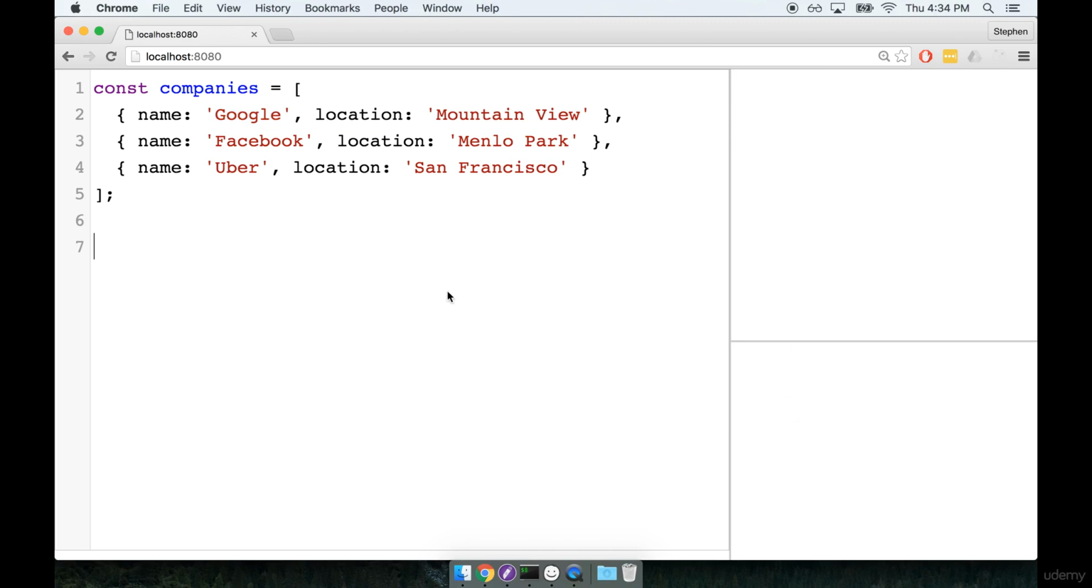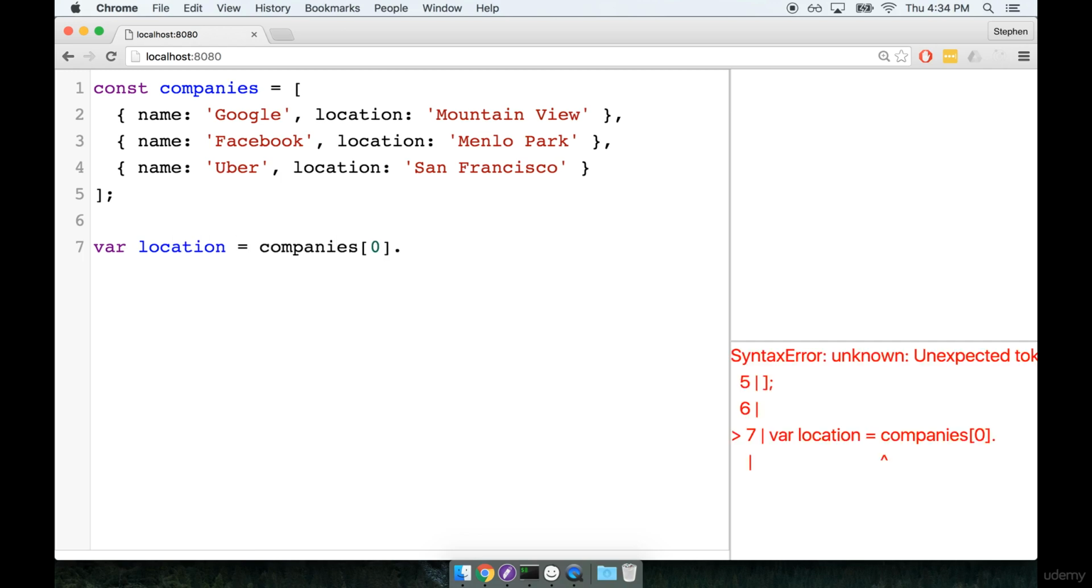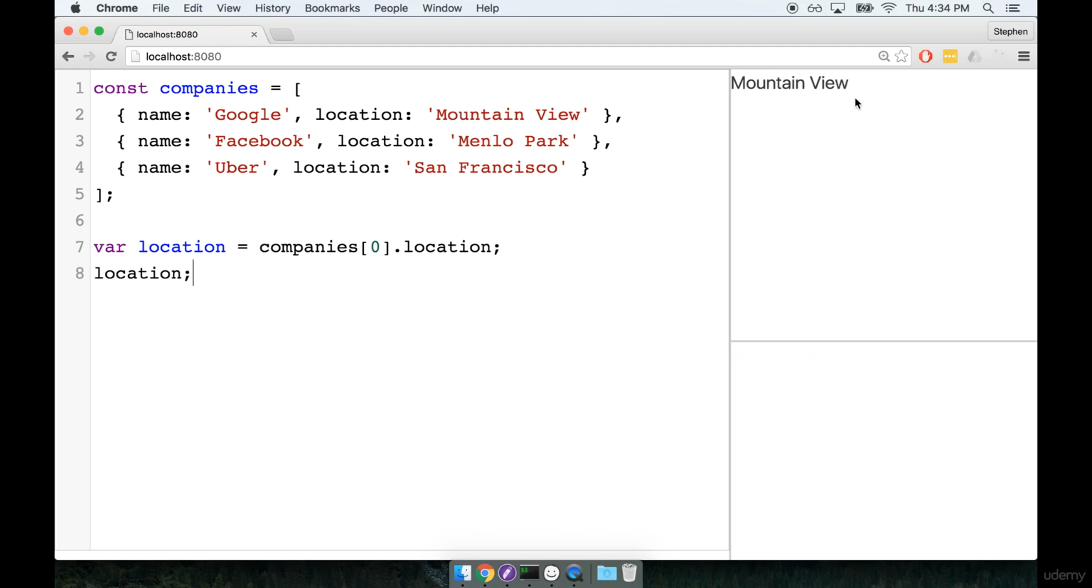So if we were writing ES5 code, we would have to do something like, var location is companies at 0 dot location. Definitely not the prettiest thing in the world. It works, right? We get Mountain View back. By mixing in destructuring, we can produce this location property in a little bit nicer way. Let's put the code on the screen, and then you can feel free to agree or disagree with me.